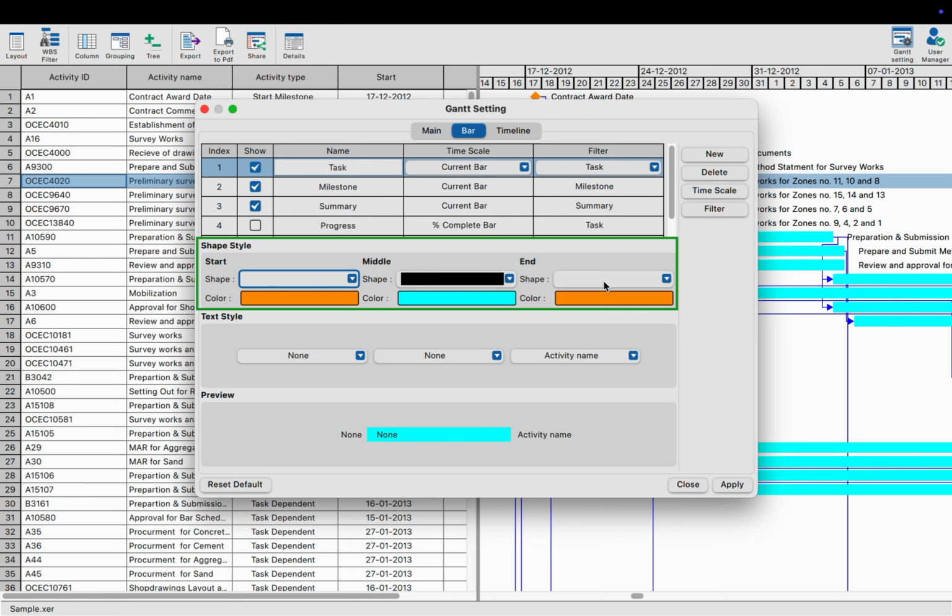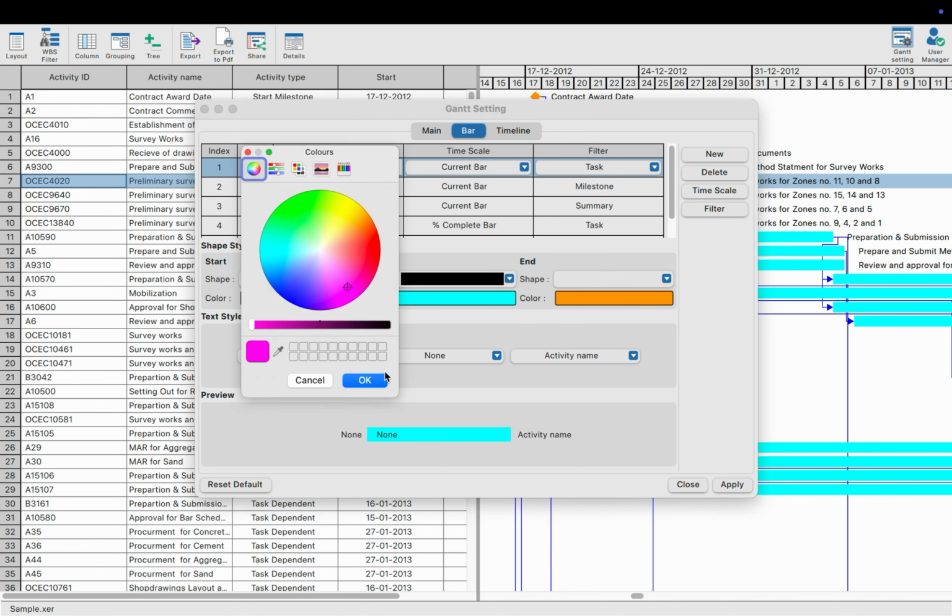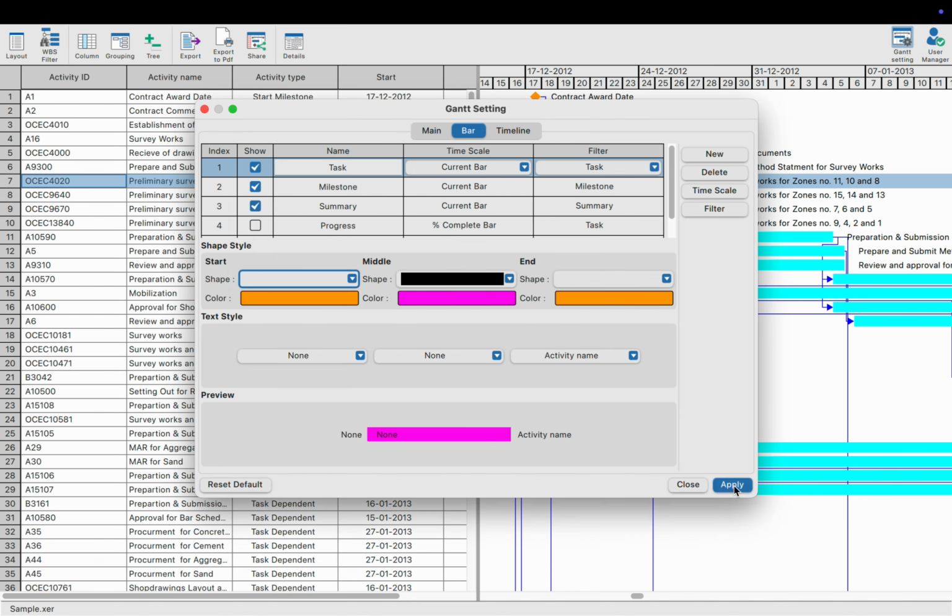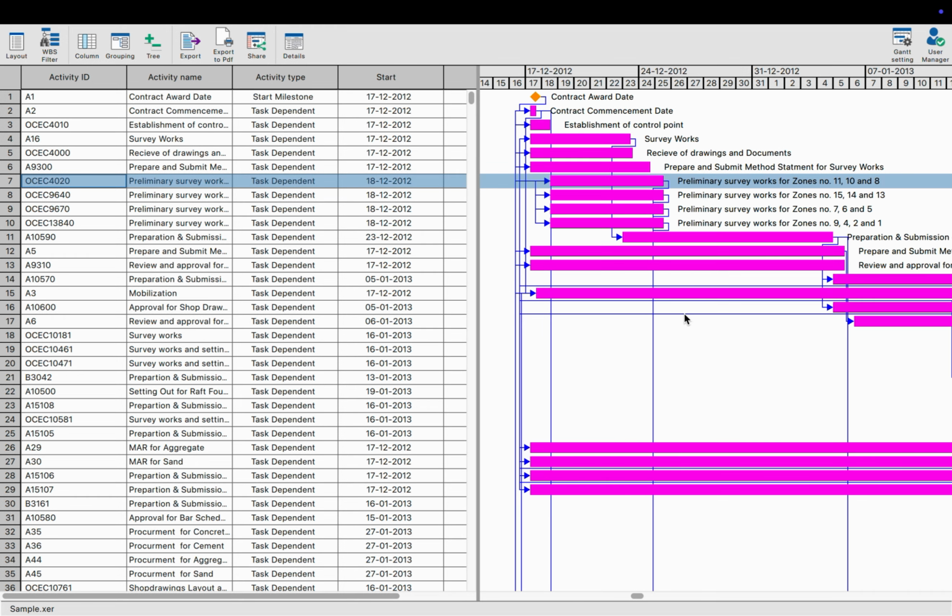Let's test this by changing the color of the middle section of the first bar, which is Task, currently selected in the list. I'll click on the color box for the middle shape, select pink, and hit Apply. And just like that, all task bars in the Gantt chart have turned pink.